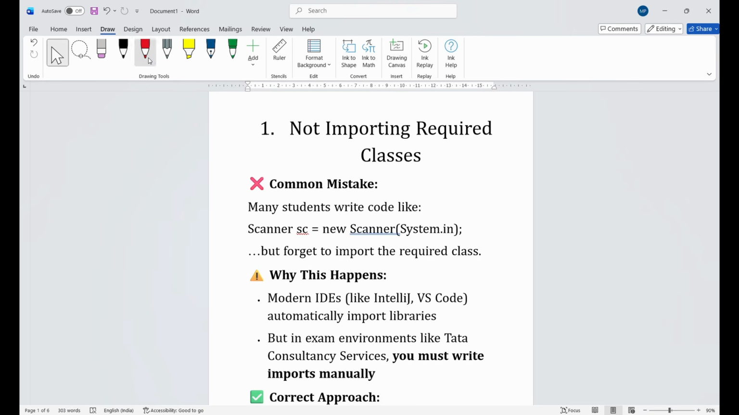What most people do is that we are not importing the required class. We have to take user input, so we are using the Scanner object with System.in, but we are forgetting to import the required class. What is that required class? java.util.Scanner is the class which is required in order to take the user input.